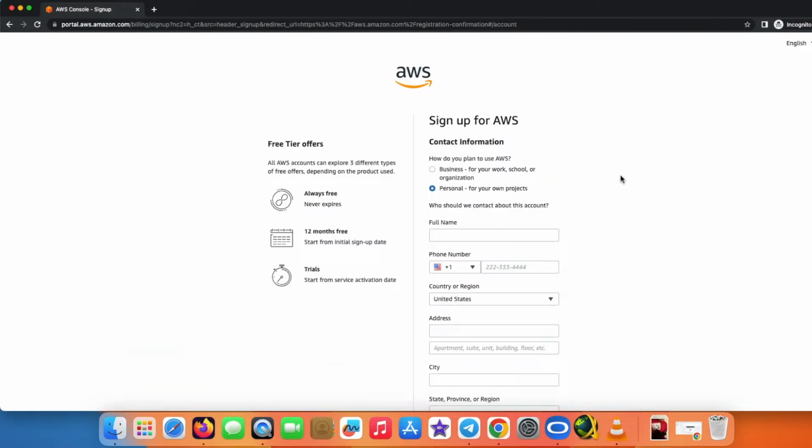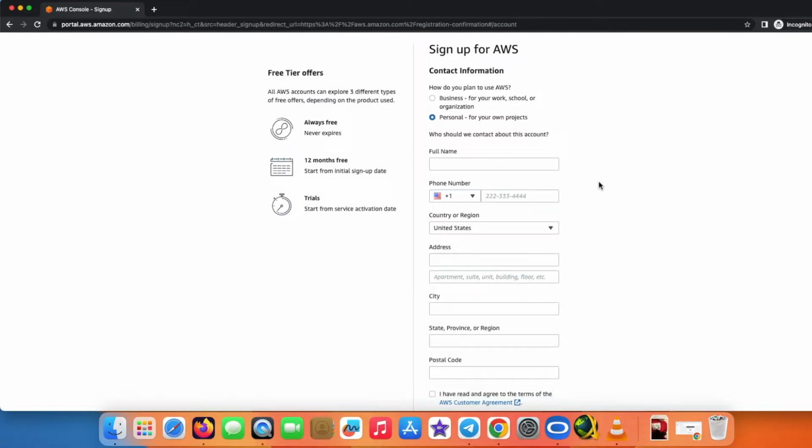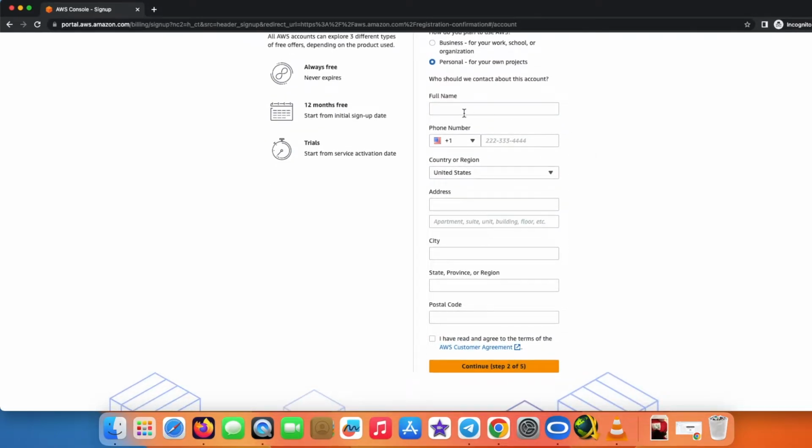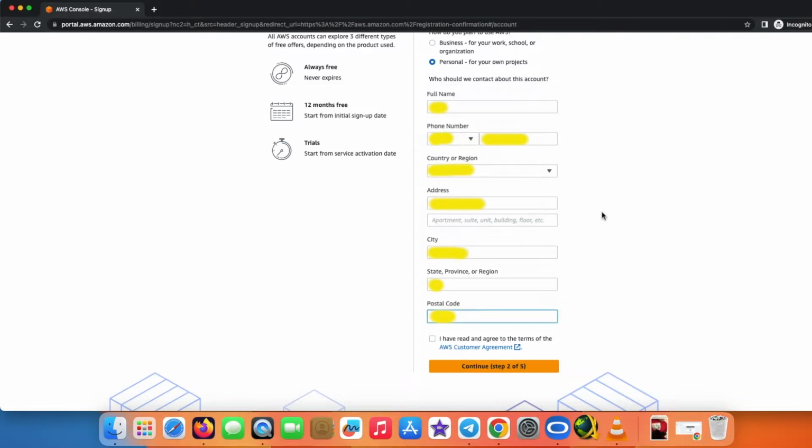And then you will land on a page like this. Here you need to select whether you're doing it for business or for personal projects. In our case, we're doing it for personal projects. That is what we're going to select. And then you need to enter your personal details, including your full name, phone number, country, address, city, postal code. So let me enter all of that information. Now, once you've entered all this information, we're going to say, I have read and agree to the terms and conditions of the AWS customer agreement, and then we're going to select continue.